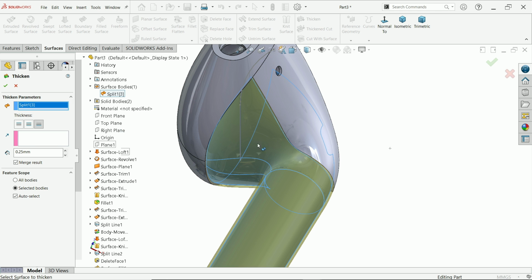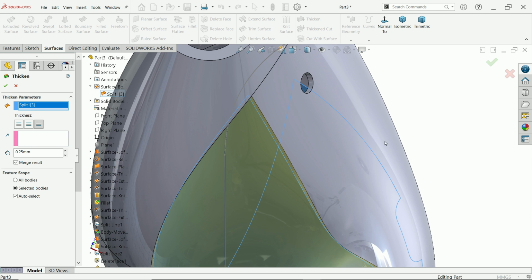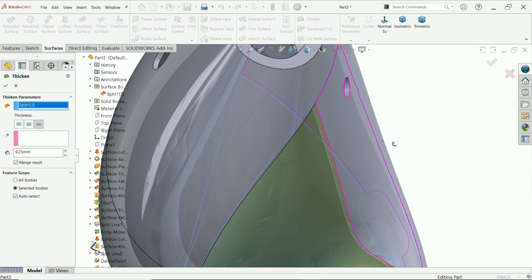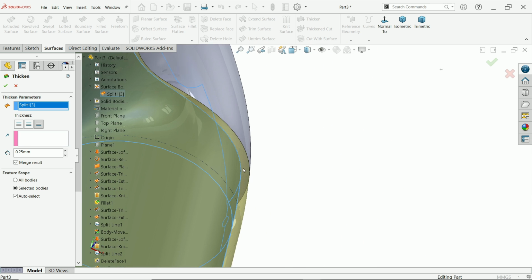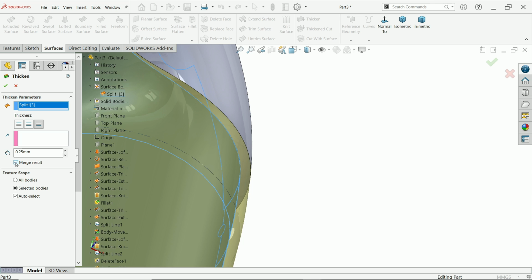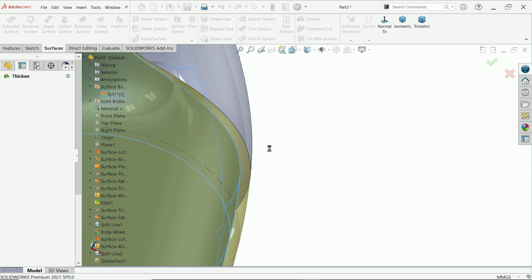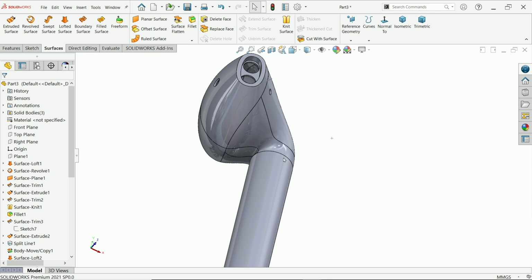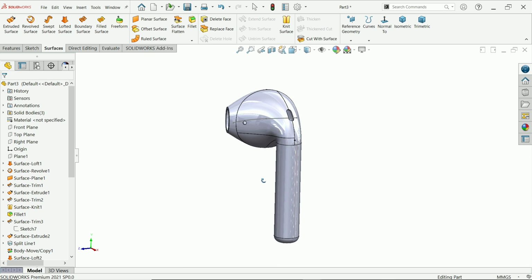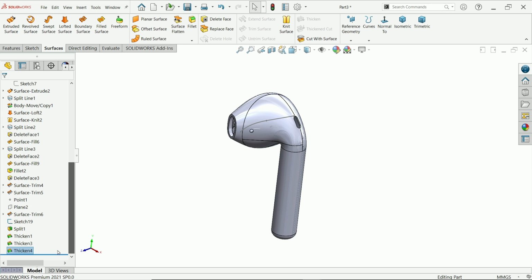split, just check where this thickness is going, inside or outside. You have to check with the corner. Okay, this is coming outside. Okay, that's it. See, let me hide this.